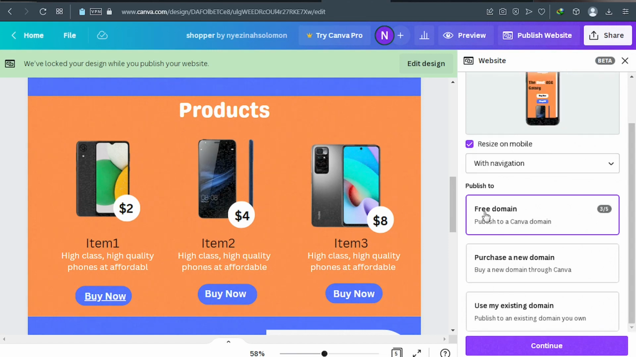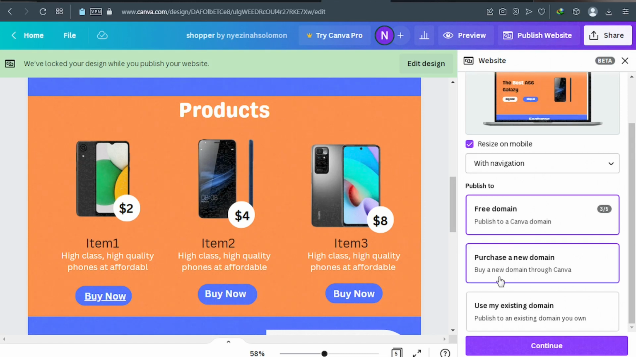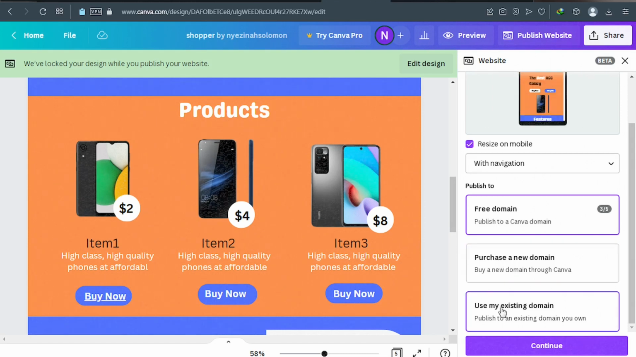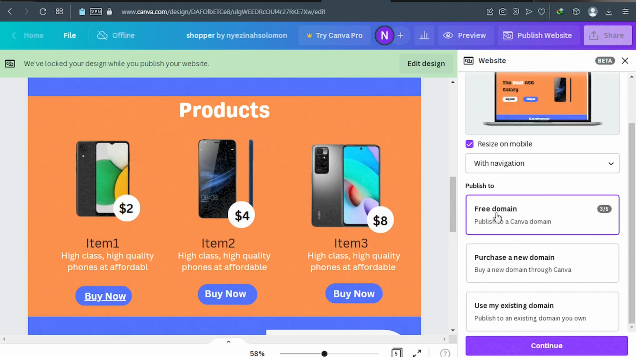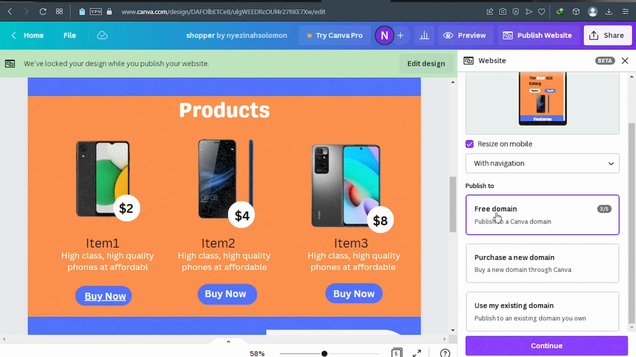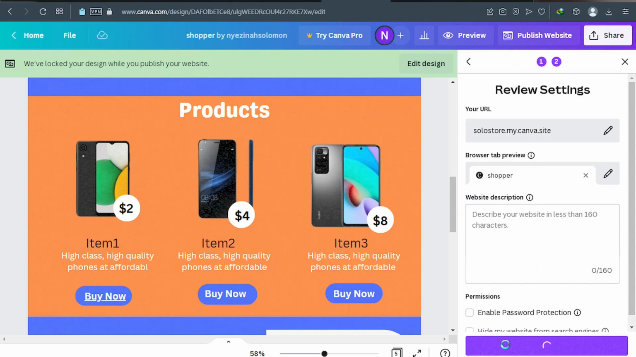Scroll down a bit, and then because we are using Canva free plan, we can't actually use an existing domain name. Okay, so you need a premium plan to use it. So because this video is for those who have no budget to build professional websites, we're going to be using the free domain option. So just leave it as it is, and then go down and you see continue. So click on continue. Okay, click on continue. I don't know if you can see that. After you click on continue, you see some options, and the first one is your link.